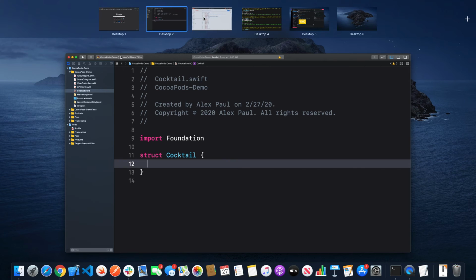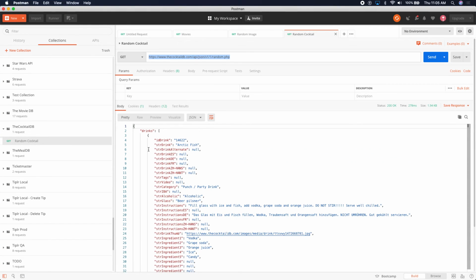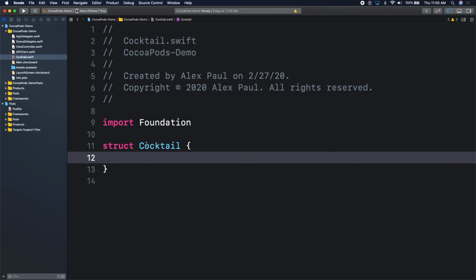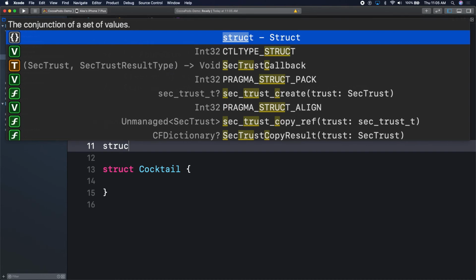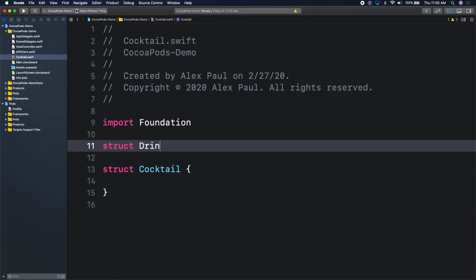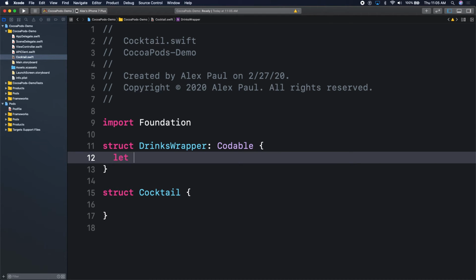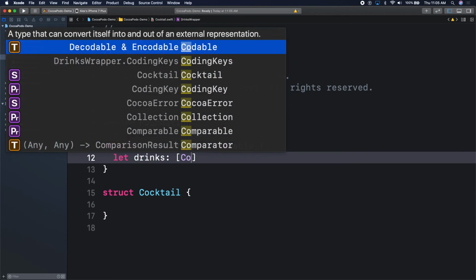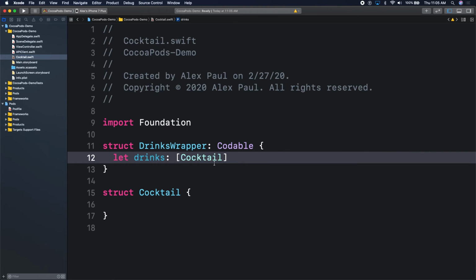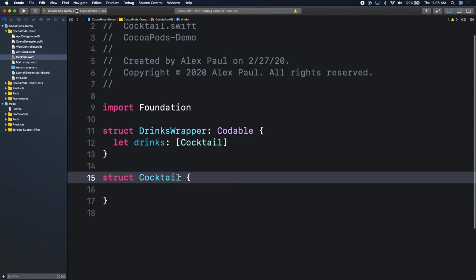If I grab my Postman here, top level we have drinks, so a drinks array. So we'll start off by saying we have a struct, we'll call it DrinksWrapper, it is Codable. It has a drinks array of cocktails. And Cocktail is also Codable.